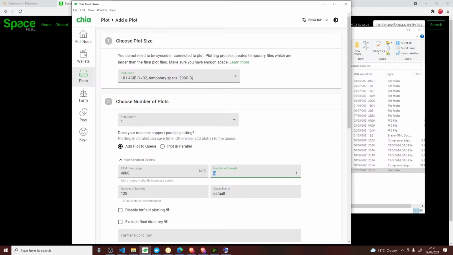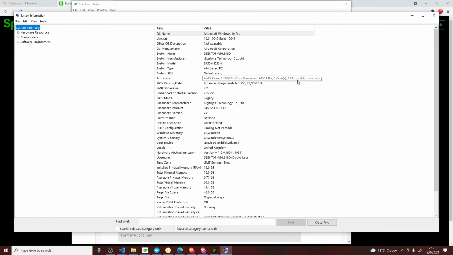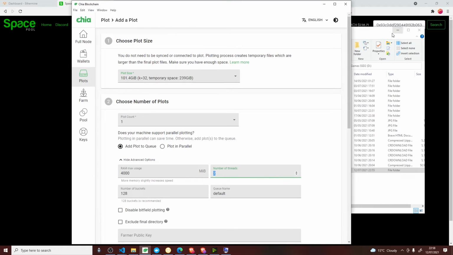Number of threads is your number of processes. So I've got 12 processes total. Well, I don't want to use all 12 because then the system will come to a complete grind and won't work. So I still need to leave some for the system to operate. It all depends if you're going to use the machine or not. The machine behind me I'm not using, so I can use up most of the resources plotting. But for this I would probably do maybe 3, and then that means I could do another one and another one and another one if I was doing the plot in parallel. Number of buckets I don't touch.